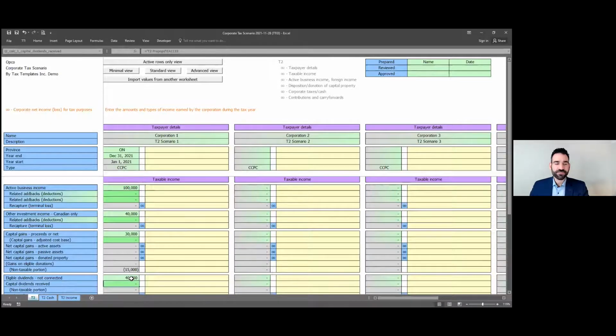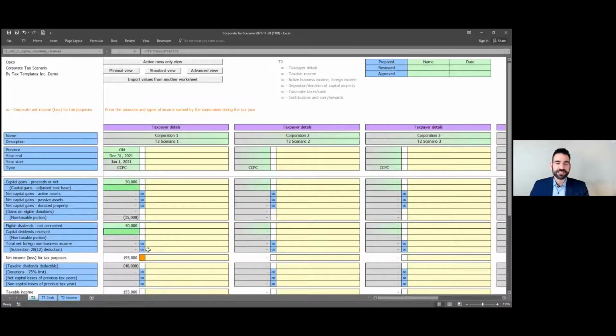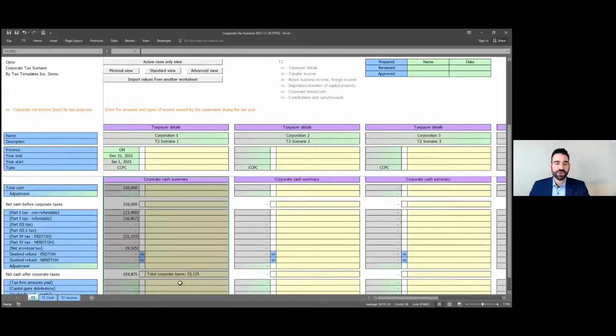Once you put in that information, immediately below, you're going to see the taxable income. And if I just jump to the corporate taxes and cash section, we're going to see the results for the taxpayer. So in this specific situation, the client has $210,000 of cash. Here is a full breakdown of the client's corporate taxes. We have our Part 1 non-refundable taxes. We have our Part 1 refundable taxes, which is coming from our investment income. We have our Part 4 tax, ERDTOH, that's coming from our eligible dividends that have been received.